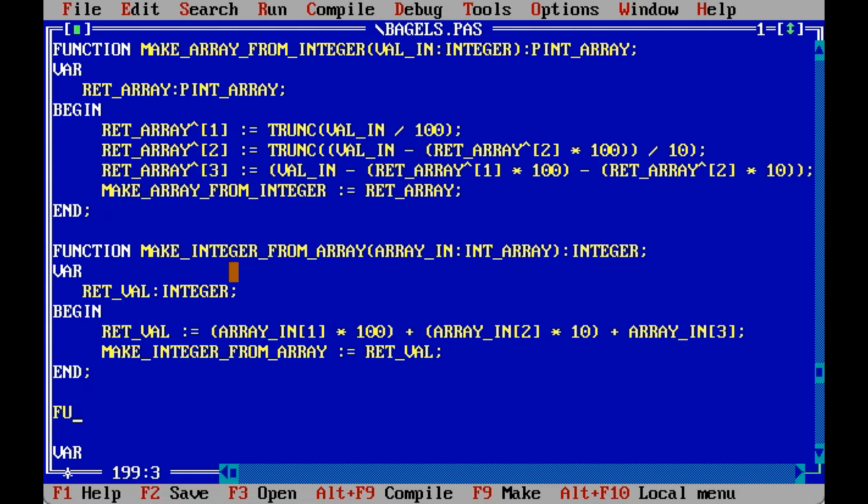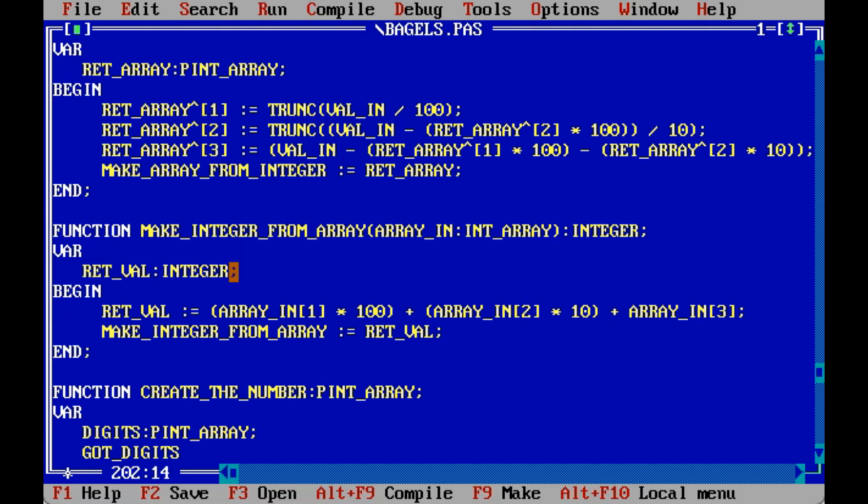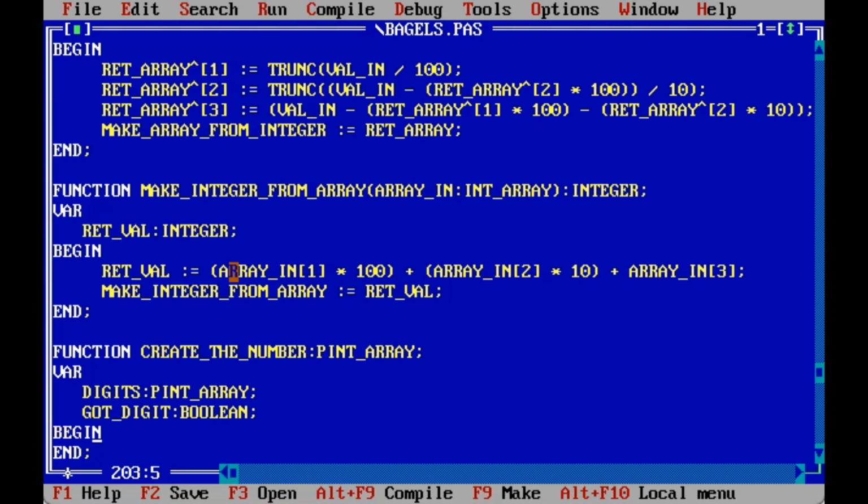What do we do? Create the number. So that's going to be a function, create the number, but it's not going to take anything in, but it's going to return a pointer to an integer array. Good Lord, I can't speak. All right, let's see. We need digits, which will be a pointer to an integer array. And we're going to need a Boolean, got digit. How about that? Because it's for each one. Boolean. We're going to begin. We're going to end.